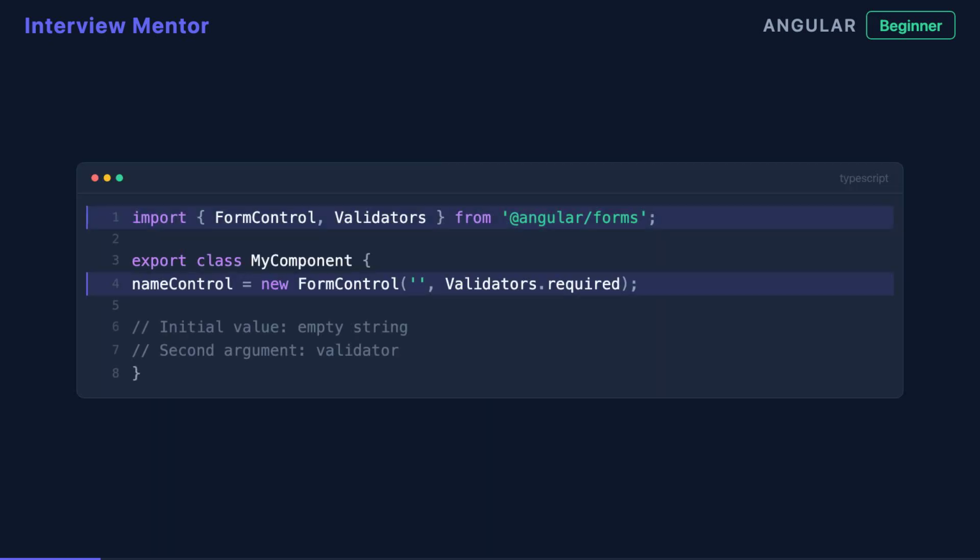First, you must import validators from Angular forms. Then, when creating a form control, pass Validators.required as the second argument. The first argument is the initial value, which can be an empty string. This tells Angular that this field cannot be left blank. Without the import from Angular forms, none of this works, so that's step one.